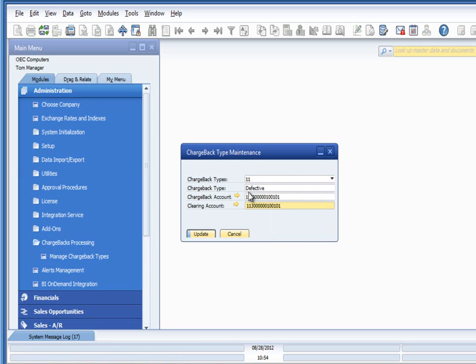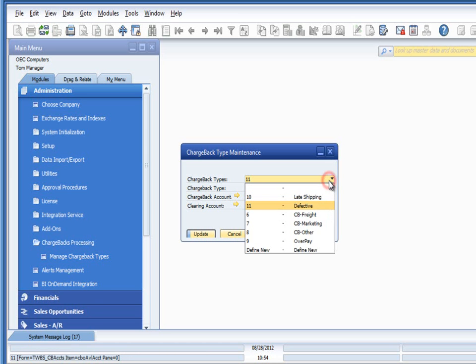Each chargeback type will need a description, a chargeback account from the general ledger assigned, and a clearing account from the general ledger assigned. You can either use existing accounts in your general ledger or create accounts specifically for the chargeback processing.